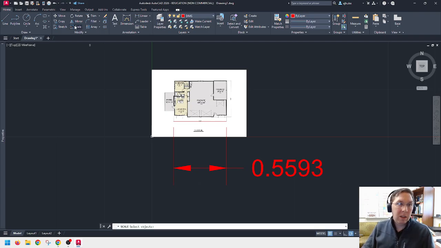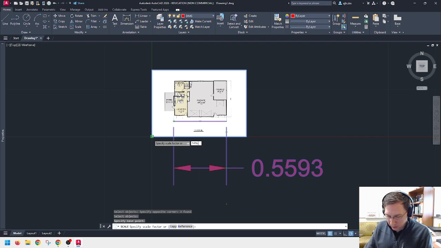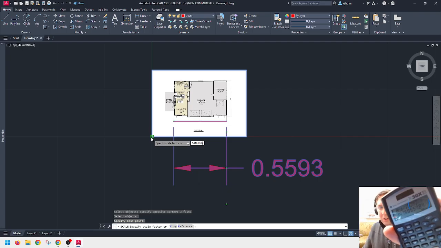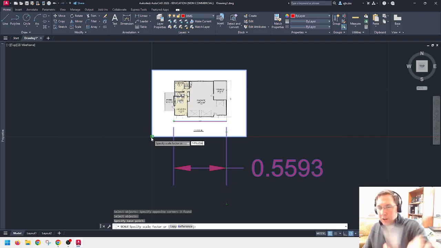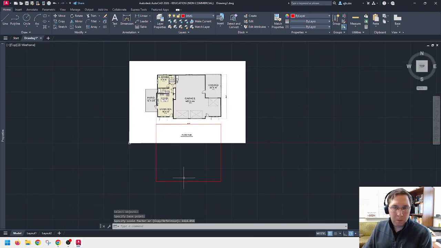So scale, we're going to select everything, right click to confirm, pick a base point. I'm going to pick the origin. Why not? 0, 0. Specify scale factor. We're going to do 1416. I'm going to go out a little bit just for funsies, 5, 6, because I got 1416. I'm going to go out to 3 decimal points. Why not? Enter. Zoom, zoom, zoom.